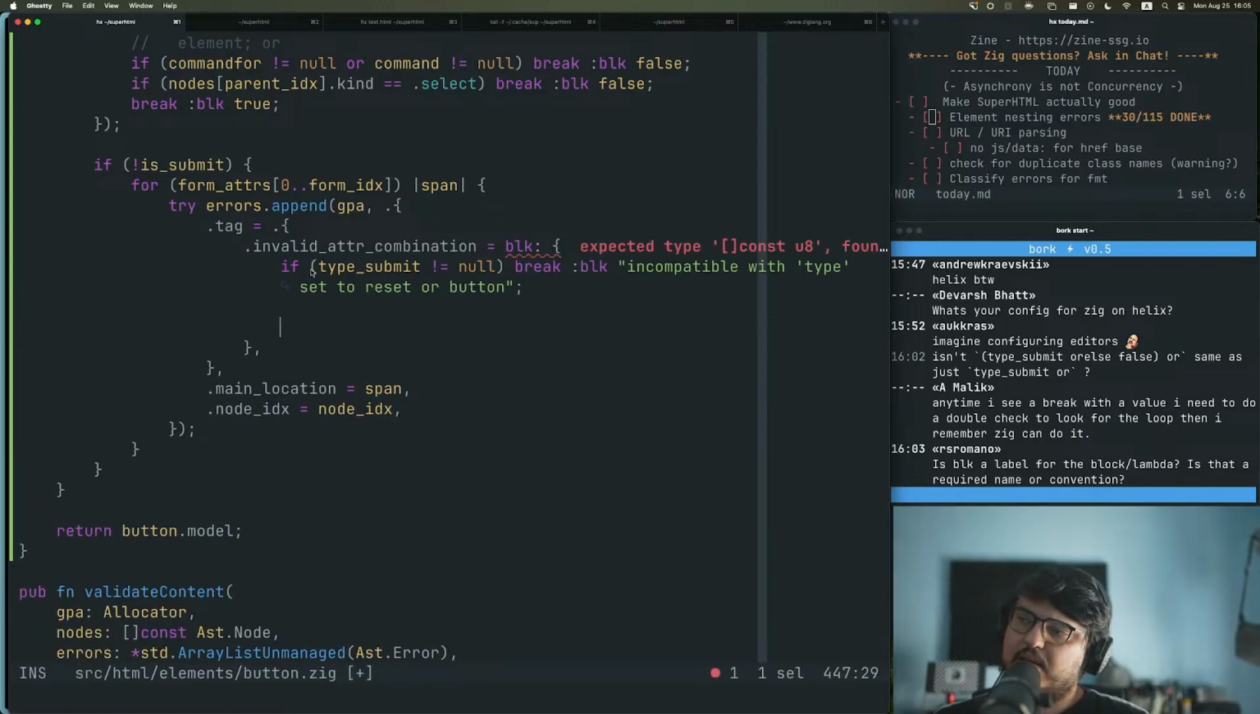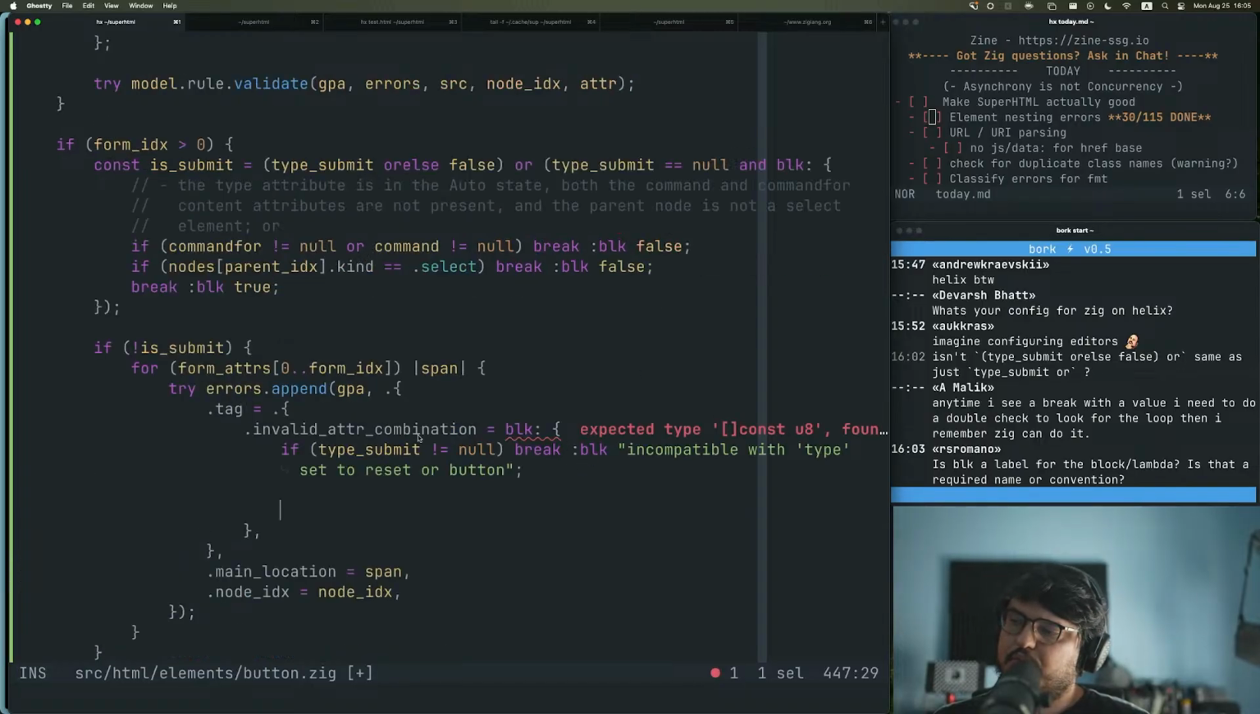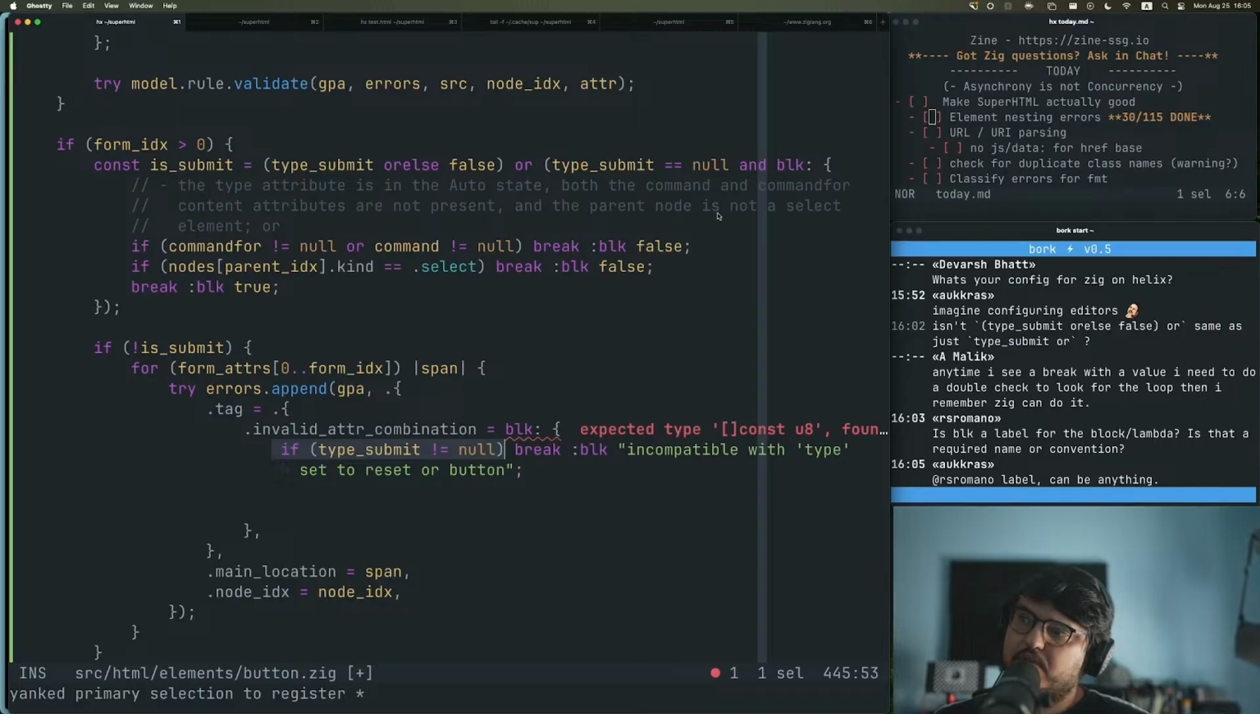And then alternatively, so if we are having an error, and this is not the case, so this has not been set, then we're having an error because maybe command and command for are defined, or maybe because we are the child of a select. So let's look at those cases individually, I guess.